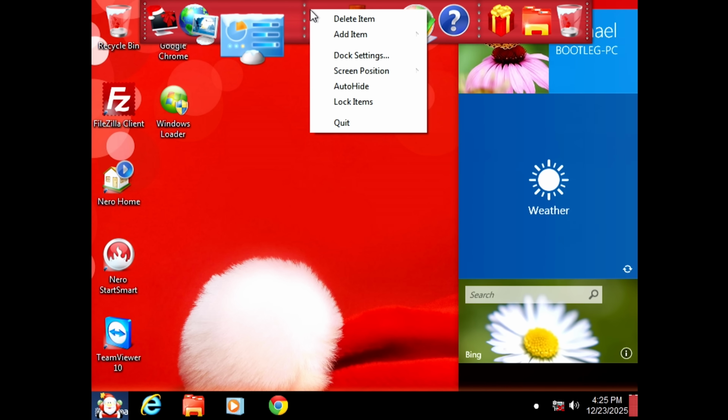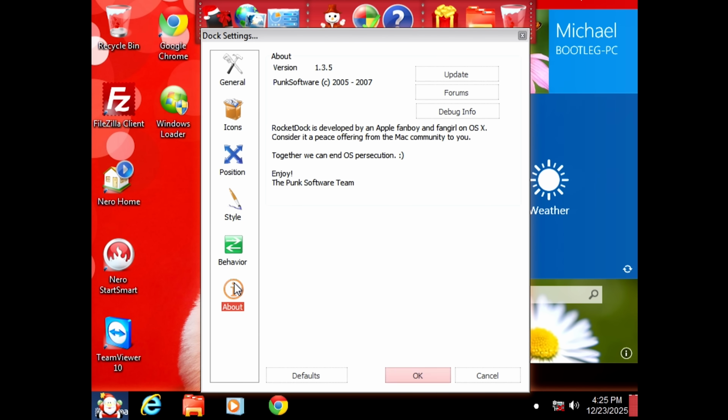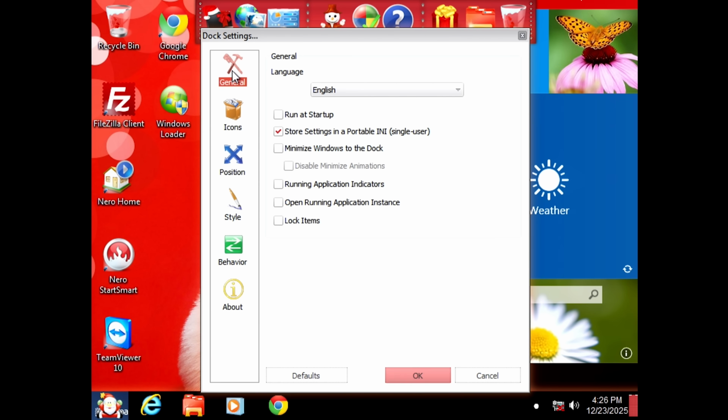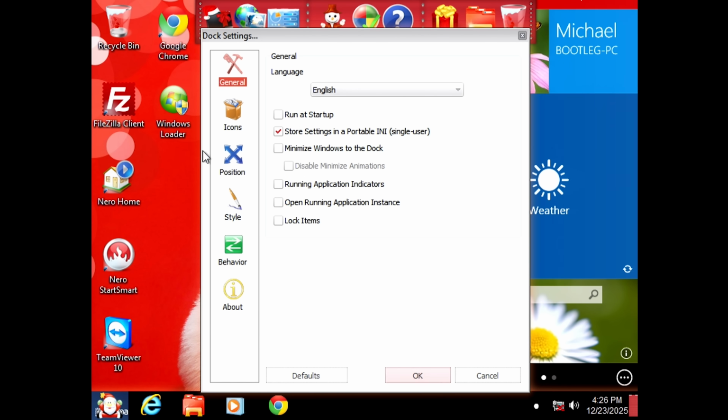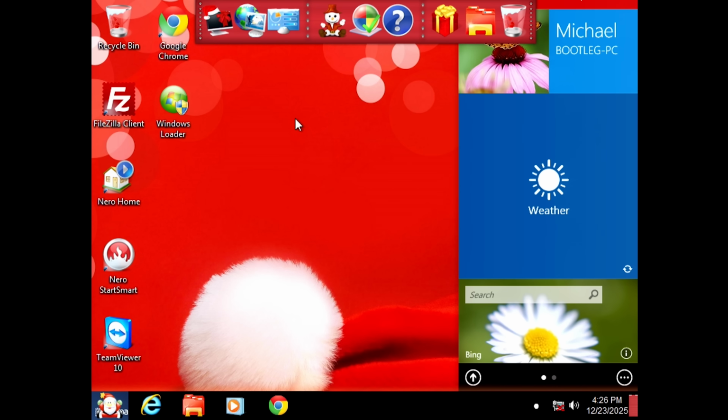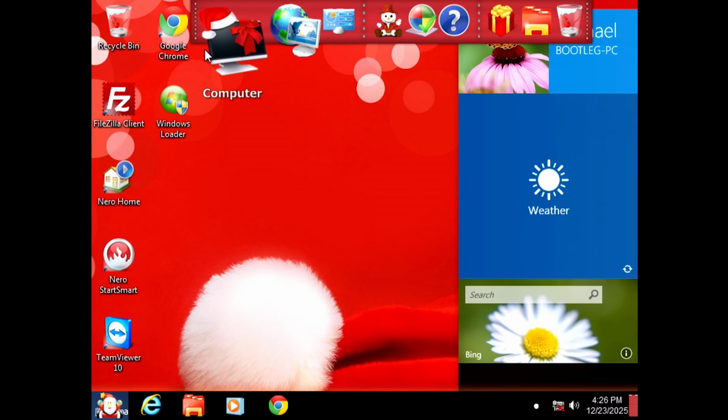Is this Object Dock or is this definitely Rocket Dock? Heck yeah, dude. Okay. Man, this is such a throwback for me because this was the first make-Windows-look-like-Mac-OS program that I ever got. This brings back a lot of memories for me.